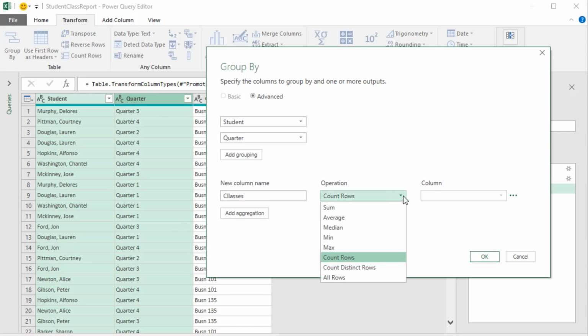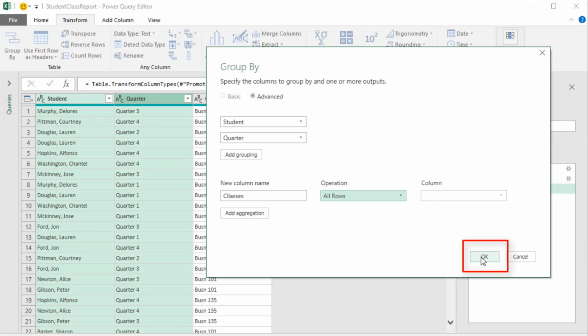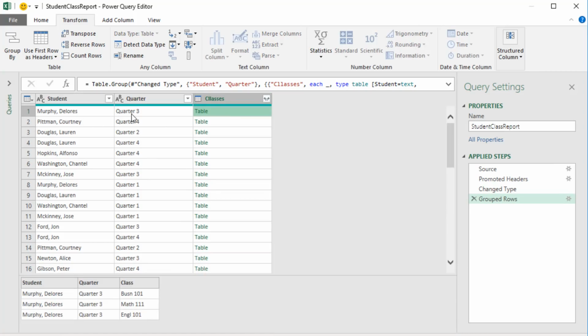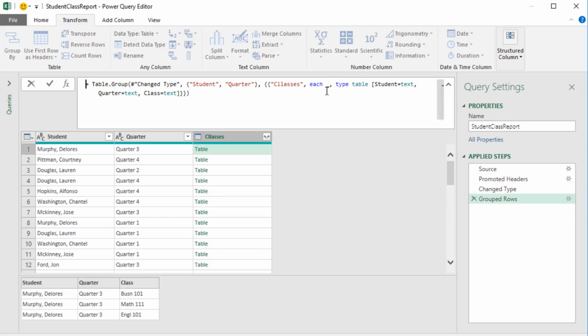The operation for the time being is please just group all the rows together. This will give us a table with all of the records for a particular student in a particular quarter. When I click OK, I have a new column with a table. So this student in quarter 3, well, those are all the records grouped together. But what we want is the class column, and then we want to join them together with a comma and a space. Now let's come up to the formula bar, click the drop down.